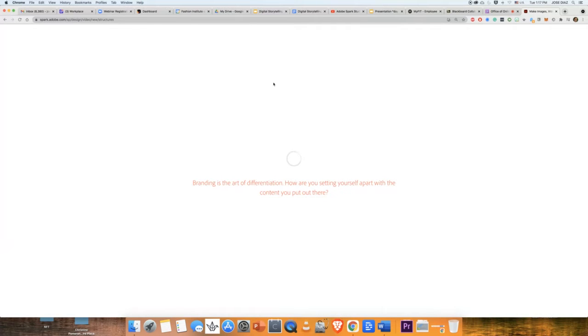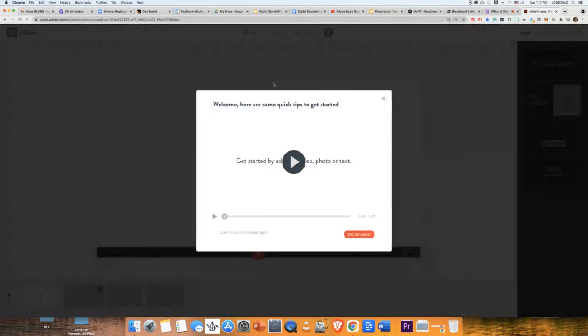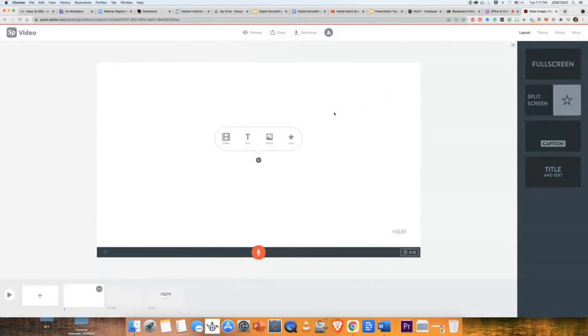And so this is the layout of Adobe Spark Video. Very simple to use. There's another tutorial that you can watch if you want another touch-up or refresher on Adobe Spark. You can watch this video. I'm not going to watch it now because I'm just going to show you around.